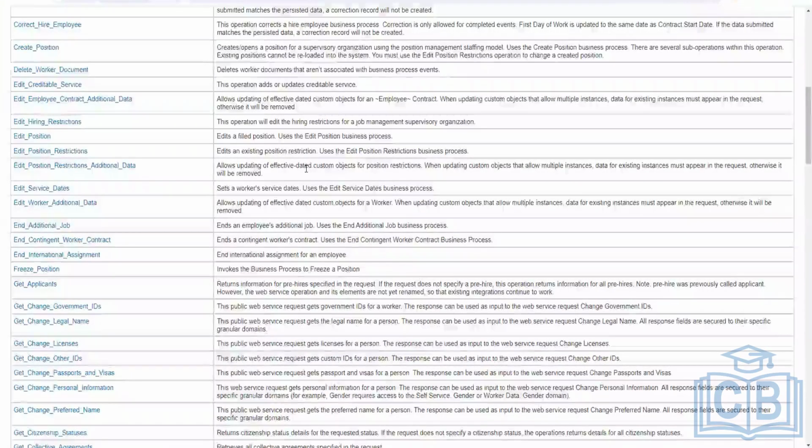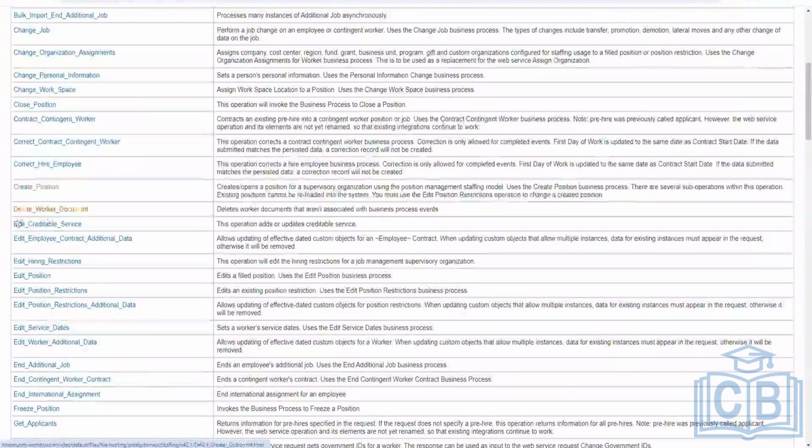And web services can be used in inbound integrations as well as outbound integrations. It depends on the type of web services. If there is any web service operation where you are referring to create, put, edit, maintain, then those web services will be used to update data into Workday wherever you are using.